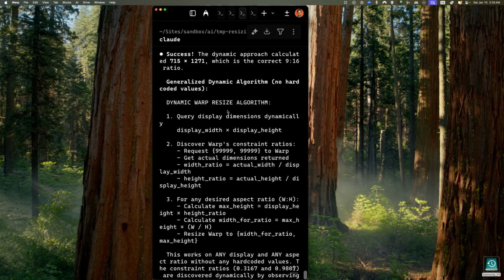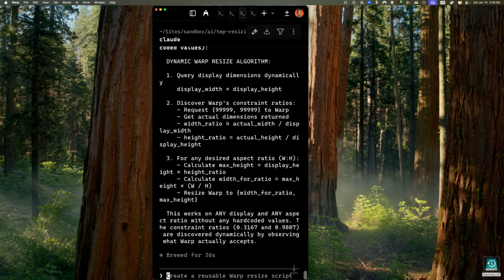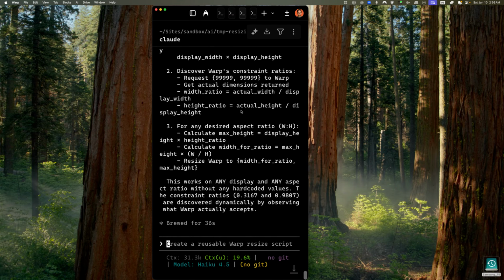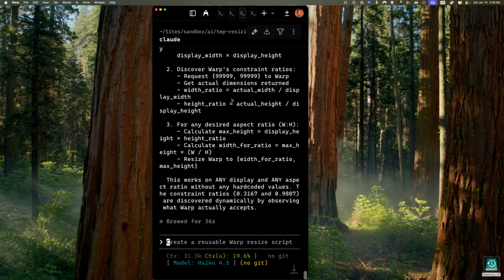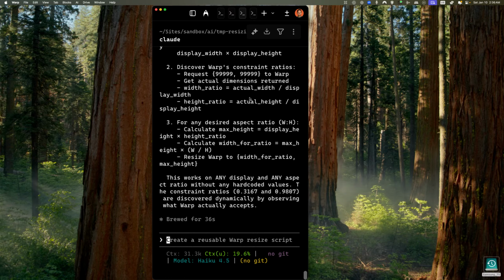Here, dynamic Warp resize: aggregate query, display dimensions dynamically. Okay. Constraint request to Warp to actually get actual dimensions returned for any desired ratio. Do that calculation, resize to that ratio. This works on any display. Okay, so this seems like a lot more of what I want. Claude Code needs your attention.